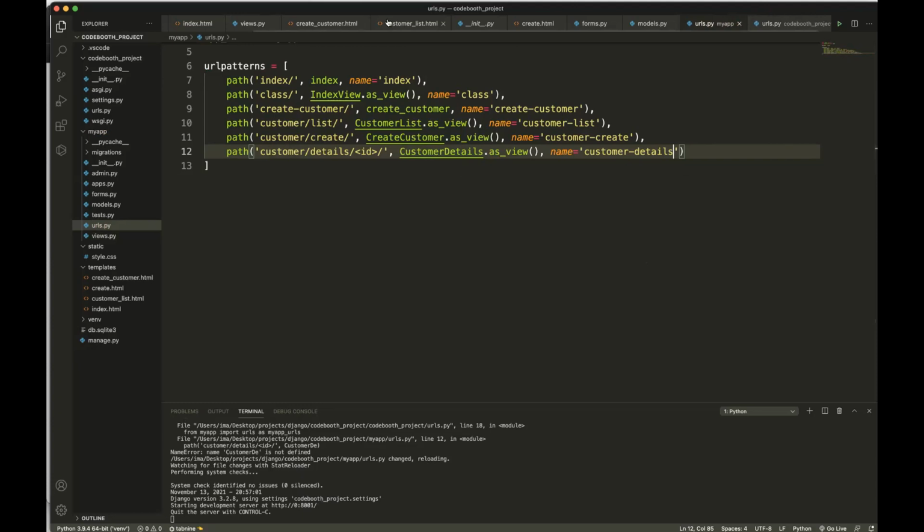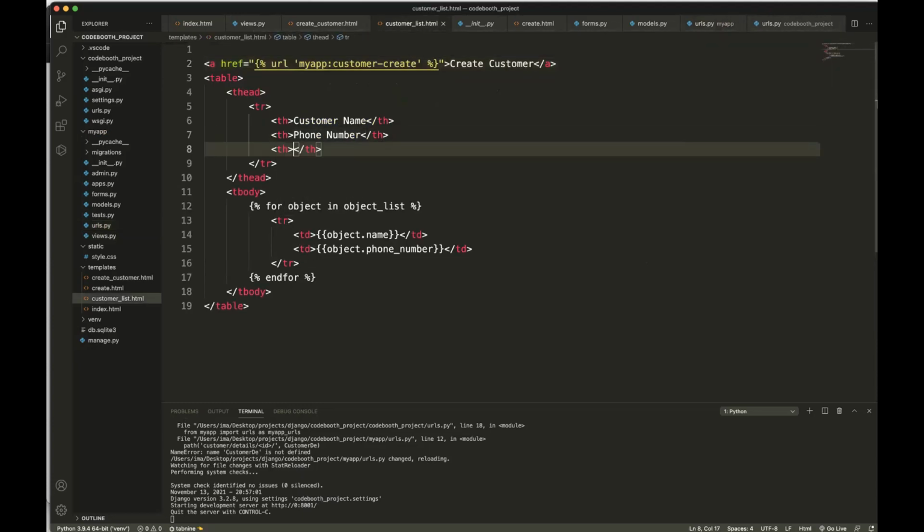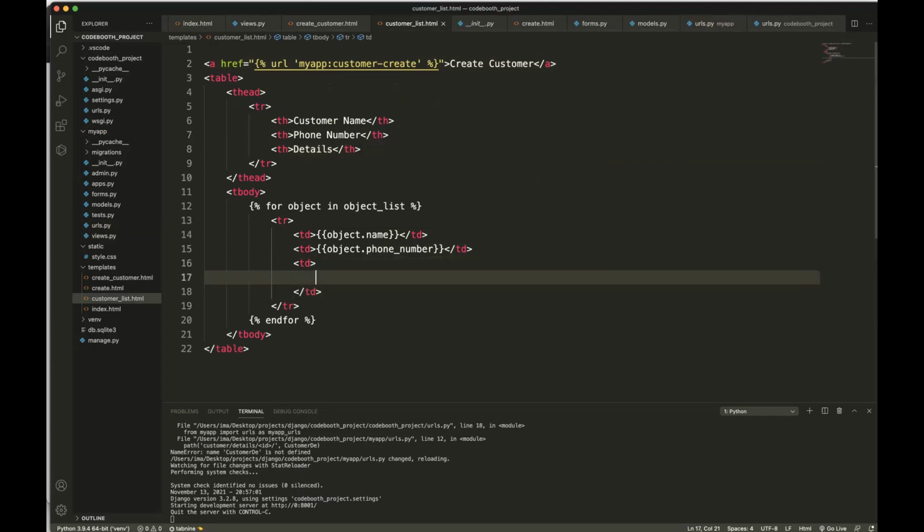Now I'm going to the list view. I'm going to add one more TD to it. That will be used to put a link under that particular TD, so that when you click on it, it takes you to the details of this particular object, right?